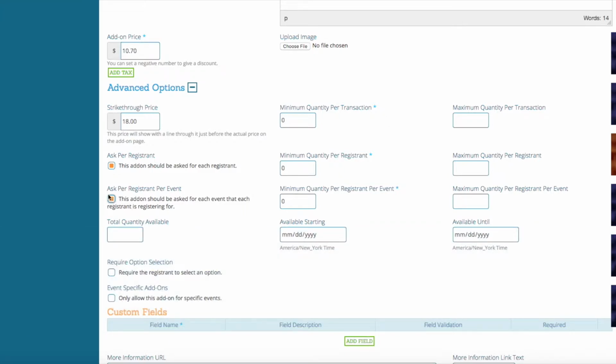With the option for Ask per Registrant per event selected, you will also be able to set the fields for minimum quantity per registrant per event and maximum quantity per registrant per event. By default, the minimum quantity per registrant per event is set to 0. This is to allow all registrants to continue on with the registration process without purchasing this add-on. However, if you would like to require that all registrants on this transaction purchase at least the minimum amount of this add-on for each of the events that they are registering for, then you can enter the quantity required per registrant per event by making the minimum quantity per registrant per event greater than 0.